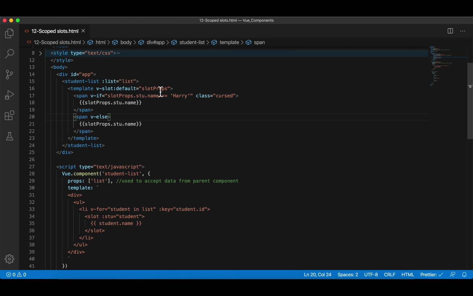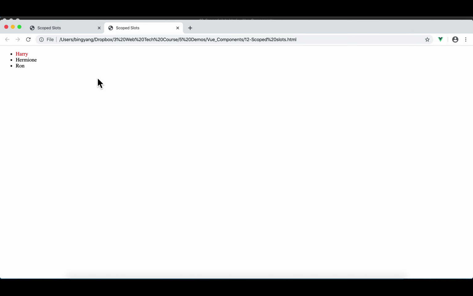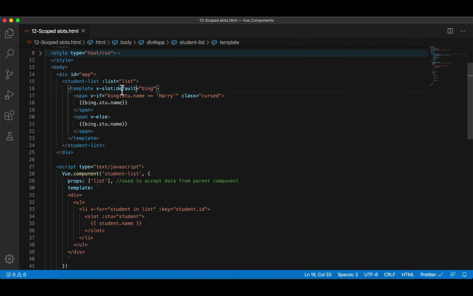Now this name can be anything. For example, if I change it to, I don't know, just call it bing. Will this work? This will also work because this syntax will just return an object that has all the props. I don't really care what the name is. But once I change it to bing, I also have to change it to bing.stu. Okay, so right click, view in browser. As you can see, there's no difference. So really, this one returns an object that contains all the slot props, and you can specify which one you are interested in. And you can define as many slot props as you want in here. Now in this case, there's only one.